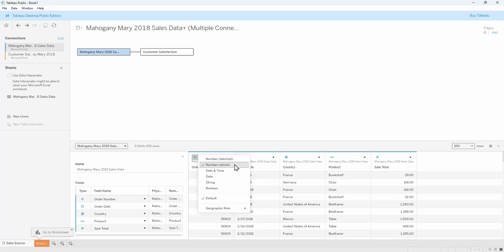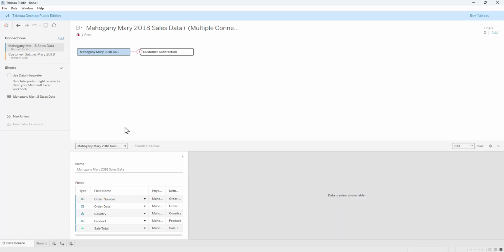So here it is. It's a whole number, but I don't want it as a whole number because I'm not doing any calculations. So when I change it to a string, what happens is I've broken that connection with the customer satisfaction data set. And you can tell right here. And the reason is, I'm going to click on customer satisfaction here.